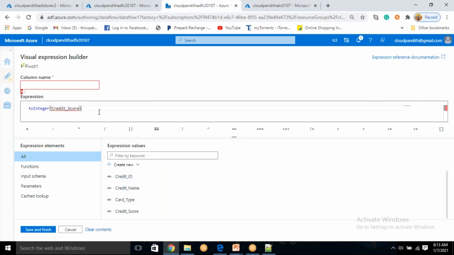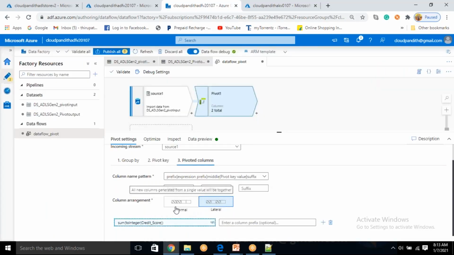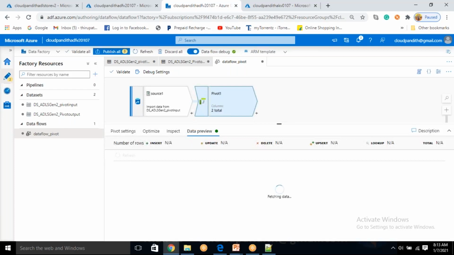Now you converted into integer, but you need to apply aggregation. So what kind of aggregation? If that particular record has multiple records, I want to sum. Okay, save and finish. Now see, it is working. Now, just to preview the data, let's preview the data. I will tell you what changes we can do. Now we'll see how the data is going to come.